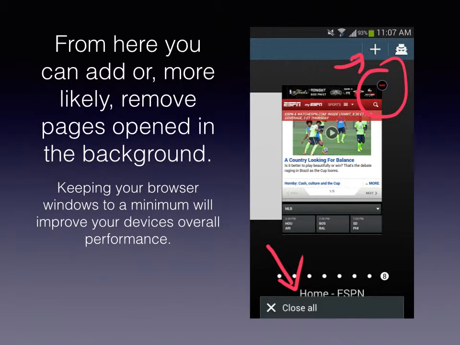If you're in here and you want to open a new tab without closing the old tab, so you want to go back and forth, you just hit the plus sign there. The little sneaky looking dude there is a privacy tab. That way your phone doesn't track what you are browsing.